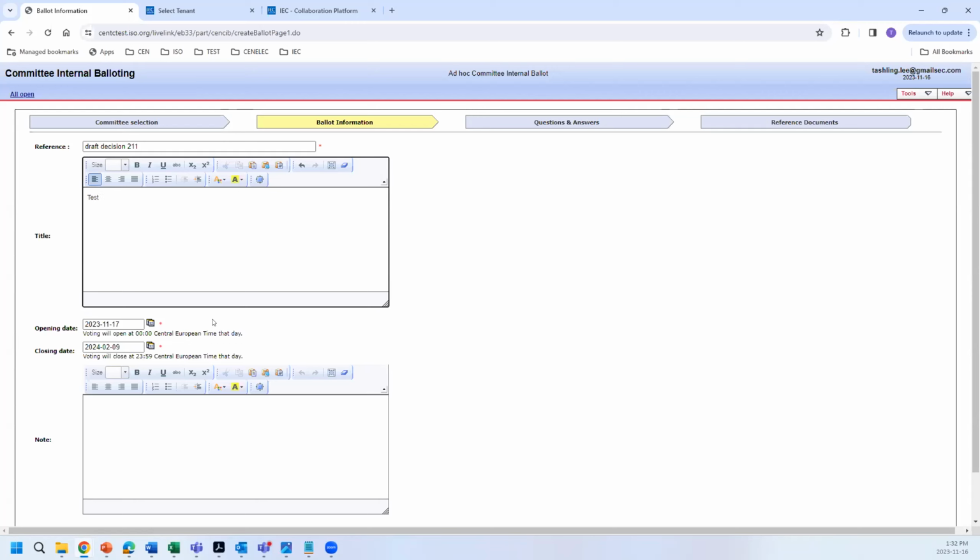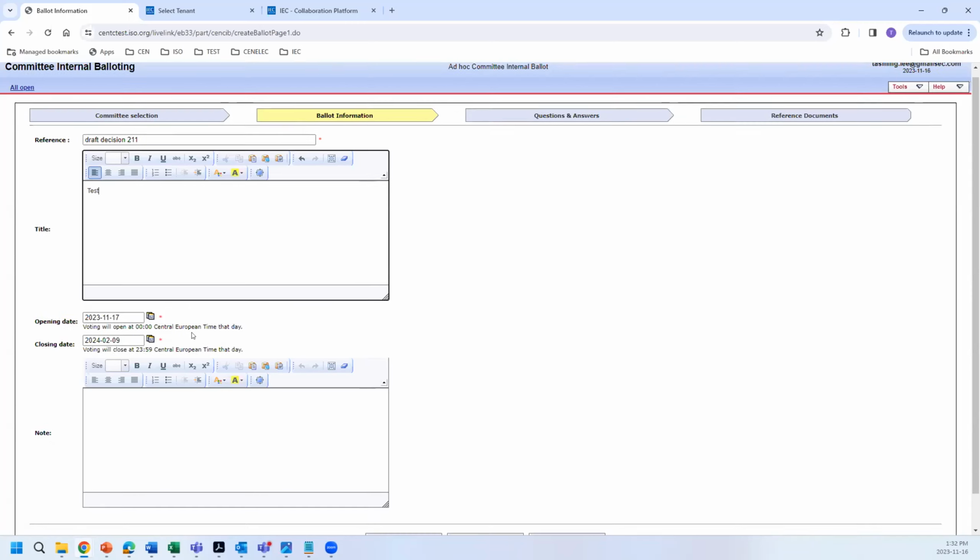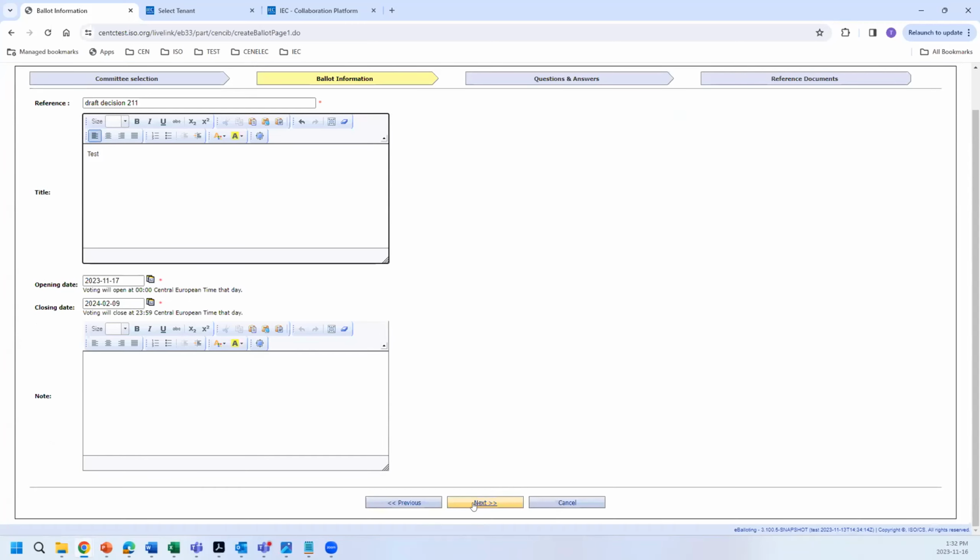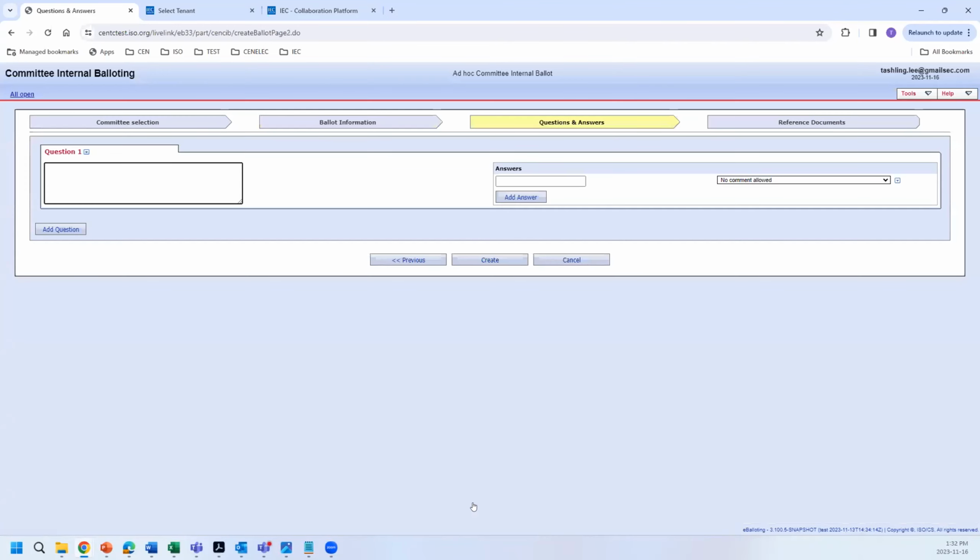I fill in the metadata. I leave it as it is. I go to next. And here is where you can create your questions. So here, for example, you would write your question, then you can choose the possible answers.